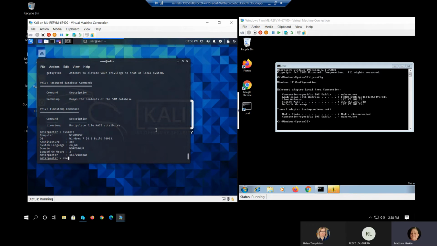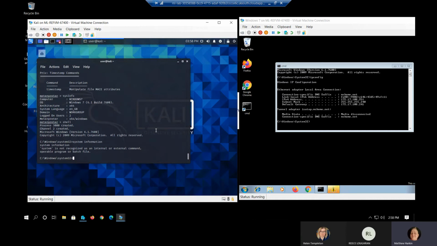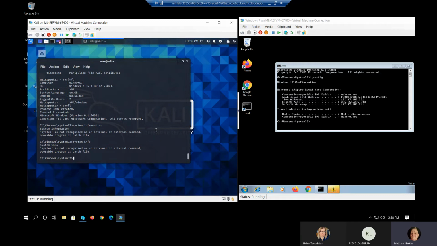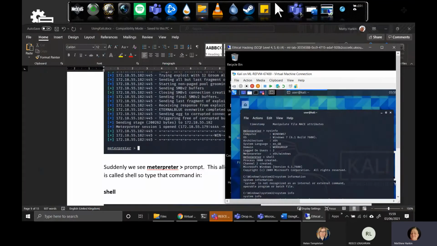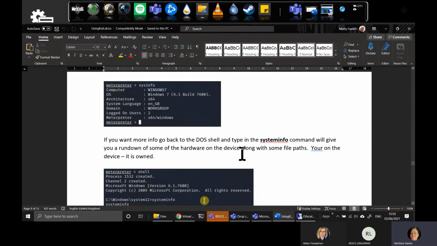What I could do if I wanted to, I could drop back into the shell again. I can't remember the command. I think it is system information. No, it's not system info with a space. Oh, what was the command? There's a command I can use. Oh, I can't remember offhand. When you look at the document again, I probably left it in there. So that was a shell. Sysinfo did that. Oh yeah, systeminfo.